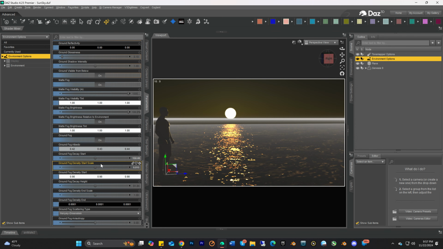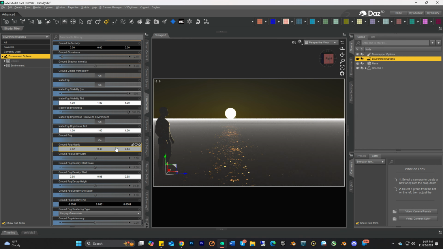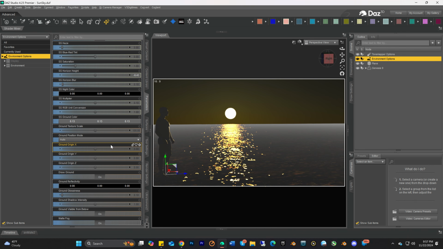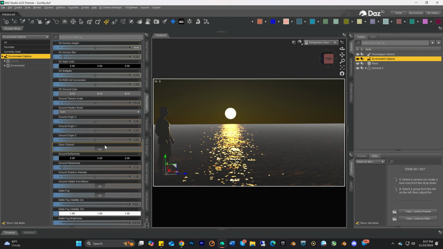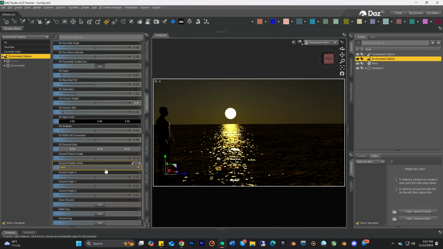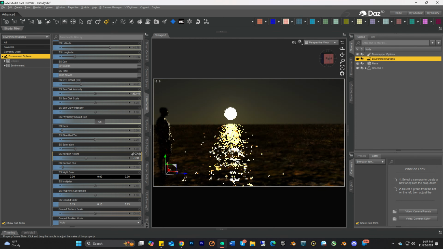Where is it? Okay, I have the ground fog on. Let's turn that off. I'm not sure how that got turned on. Oh, and we also have draw ground. We turn that off. Matte fog off. Okay, we got something here. And then with the horizon height, we bring this down some more.